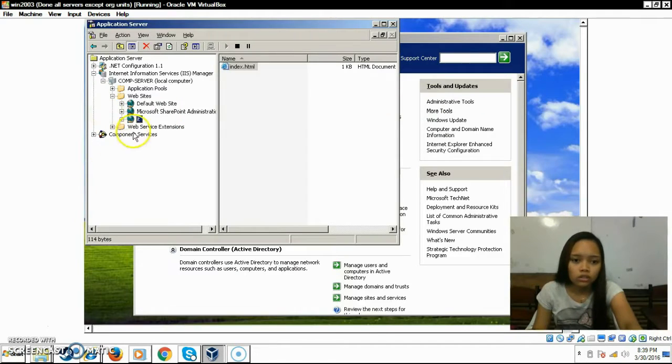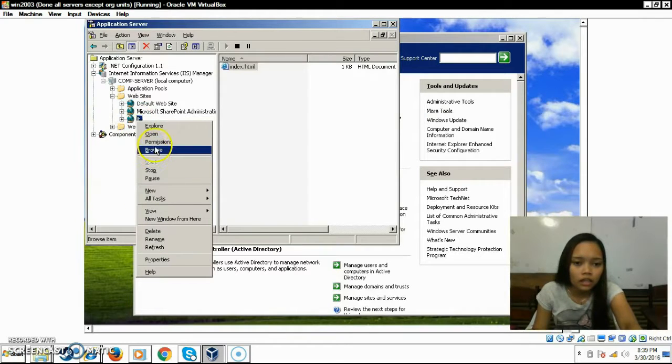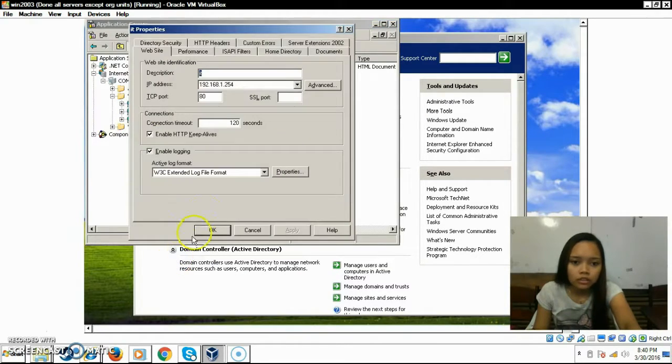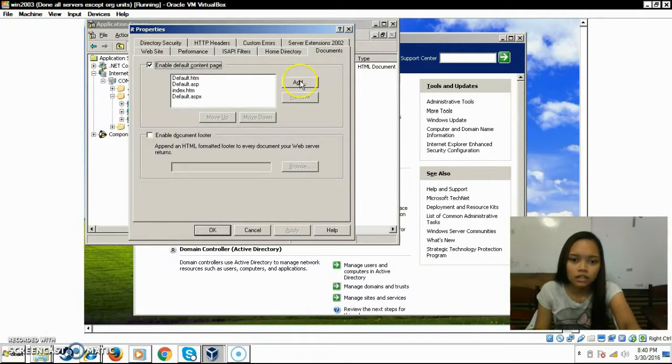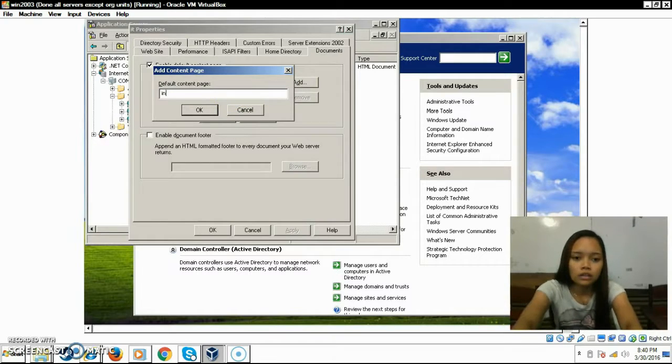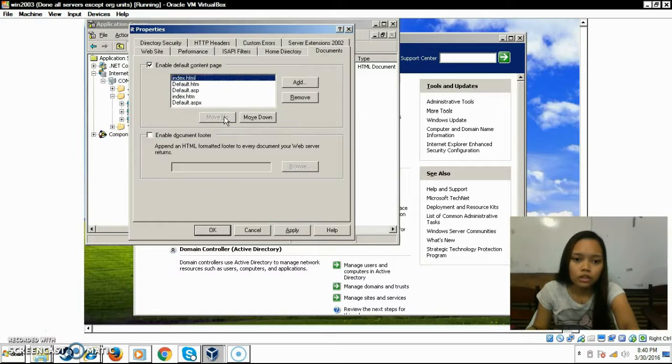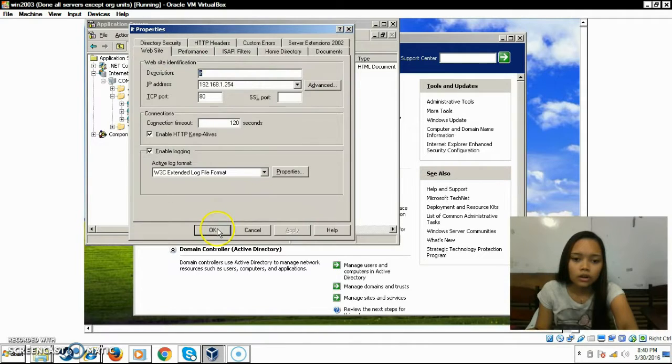then close. Then we will right click the IP, then go to properties, then check if the description and the IP address are fine, then documents. Let's add the index.html that we created, then move up so that it will be the home page, and then okay, apply, then go to website, then okay.